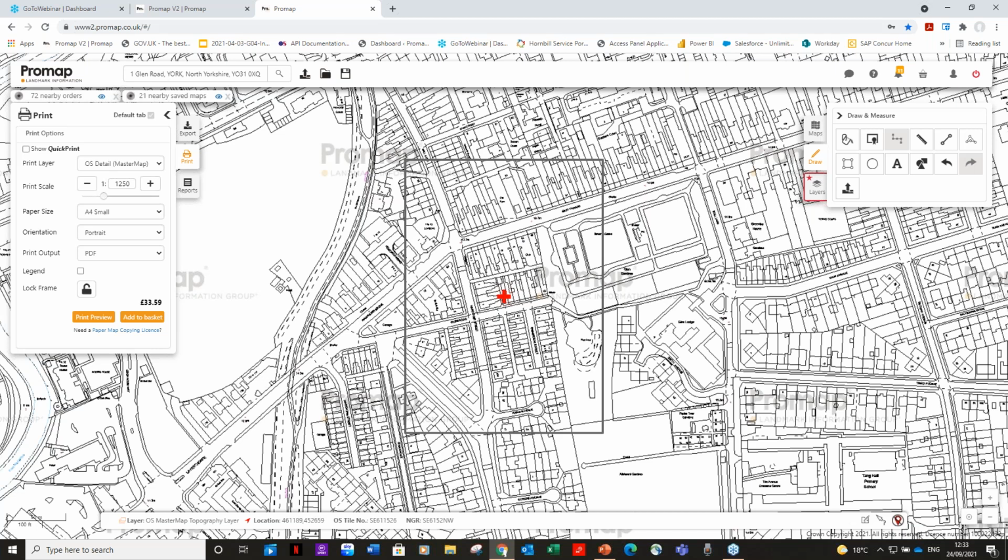Now, when you select print from the left-hand side, it immediately applies your print frame for two reasons. Firstly, as you're adding information using the draw and measure tools, you know it's going to appear in your print area. And secondly, it allows us to give you immediately the printing cost on the left-hand side. So you get all of that information up front. The print options are also dynamic. So as you make any changes to those, it will update the price accordingly. So you immediately know if there is going to be a price change.